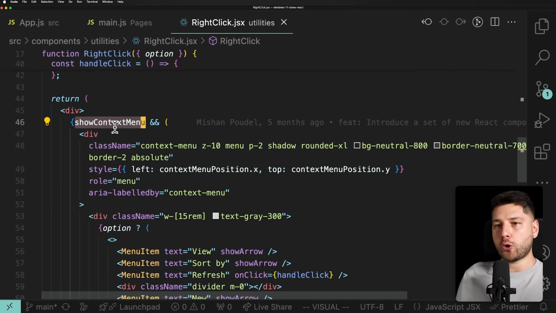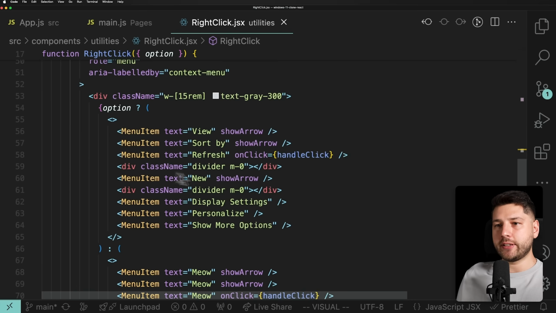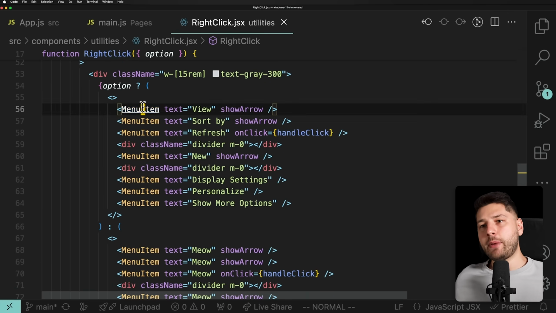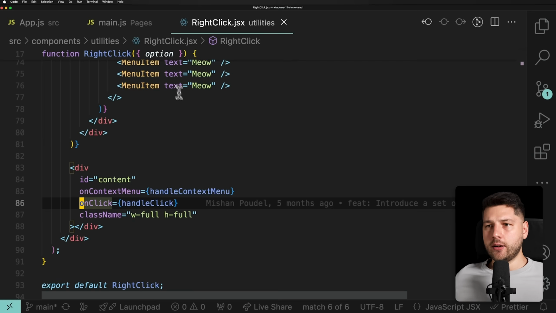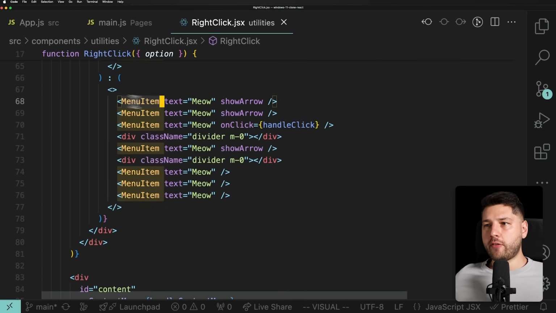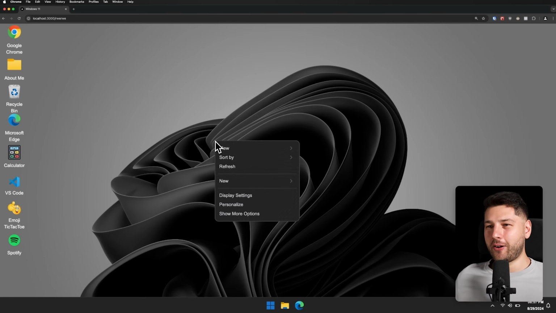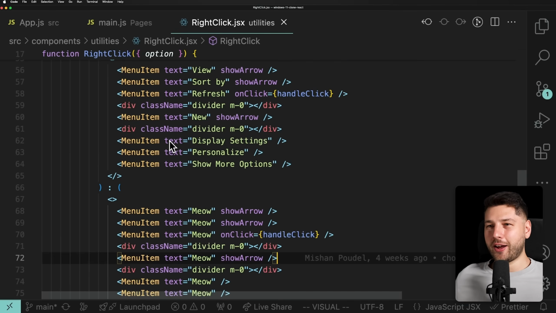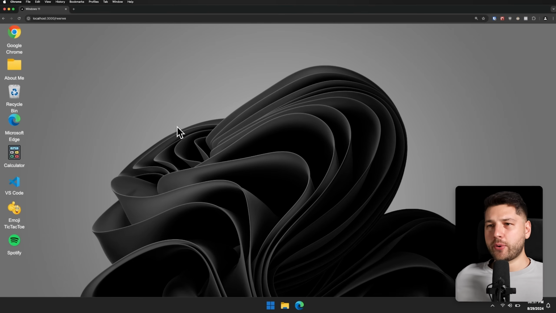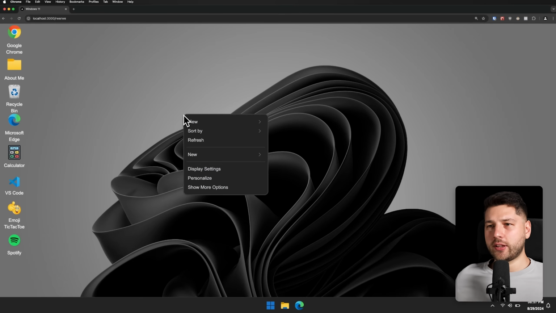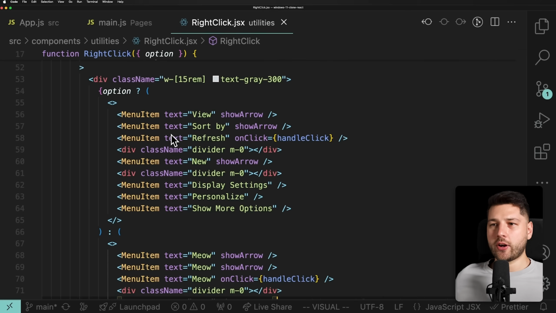And then if we have show context menu, we actually have all of these things here with menu item. And menu item, I don't believe, does anything. You can click this, I mean, you can, but it doesn't do anything. There's no functions here except meow. What is meow? Why is there meow? I don't see any meow here. Okay, if I press option right click, no, that doesn't do anything. I thought that it would.